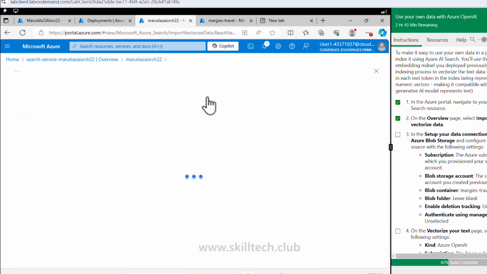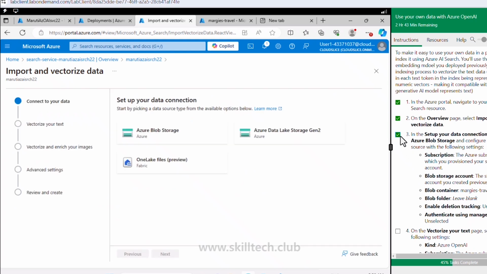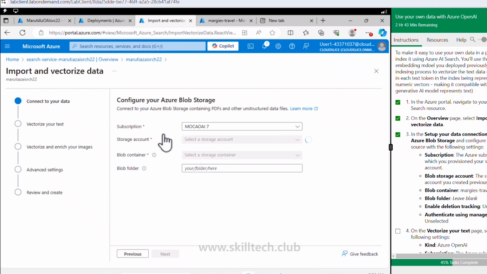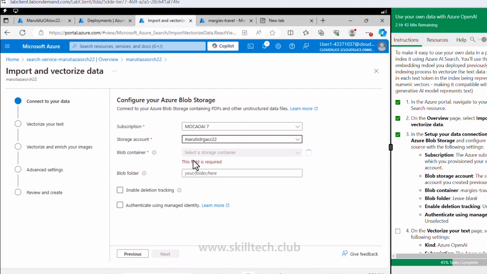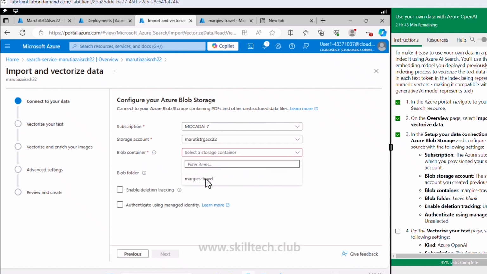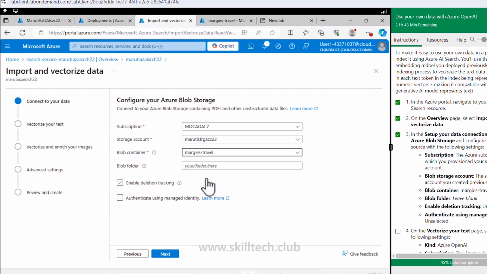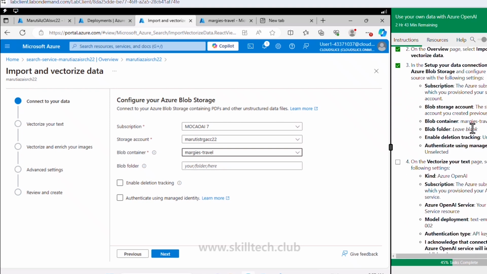So we'll click on import and vectorize data, in which we have to set up your data connection. We are going to specify that we want to associate with the Azure blob storage. And then we have to select our storage account, and inside that, our blob container, which is Margie's Travel. We already created that. In the blob folder, we are leaving it blank as mentioned here because we do not have any folder inside the blob container. Enable deletion tracker, we are going to deselect this, and this is also not going to be selected. We'll just click on next.